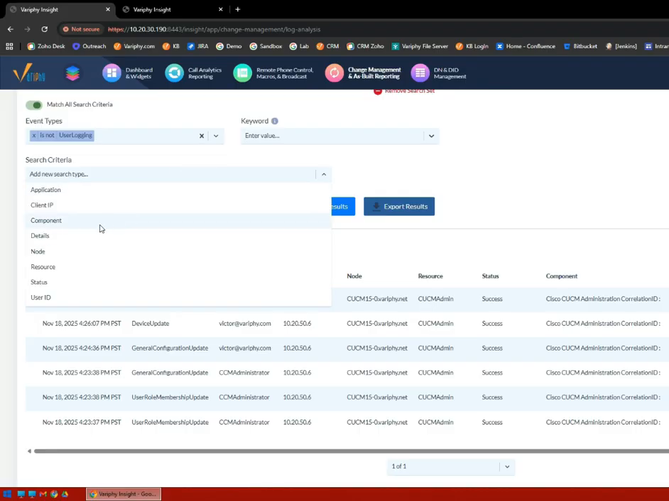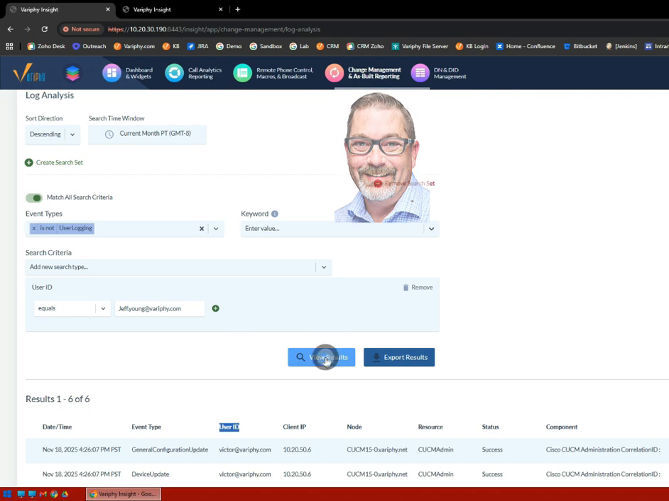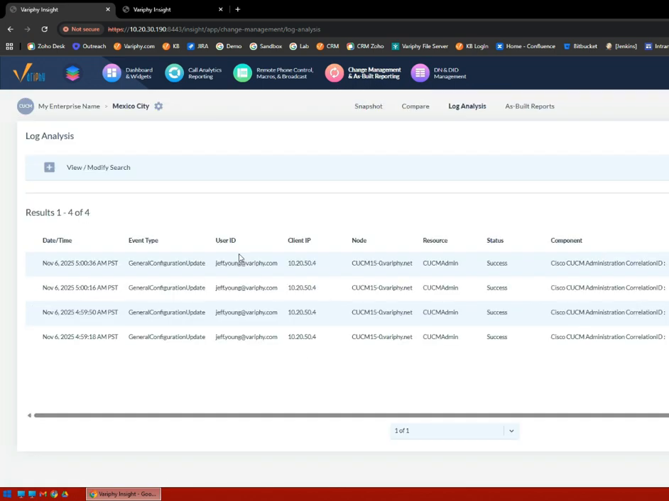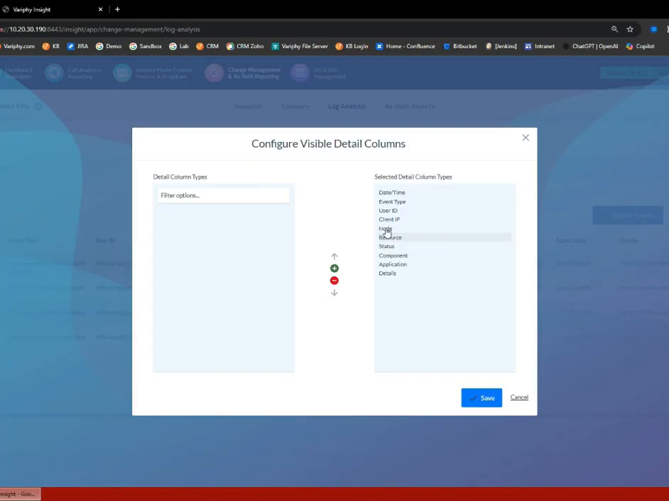You can also search by keywords across all fields, specific user IDs, applications, or even just the details field. For example, let's see changes made by Jeff Young this month. Instantly, we see all the changes he's made. Another great feature, you can customize which columns are visible. Maybe you don't care about the resource or node. Remove them. Want them back? Just add them back in.